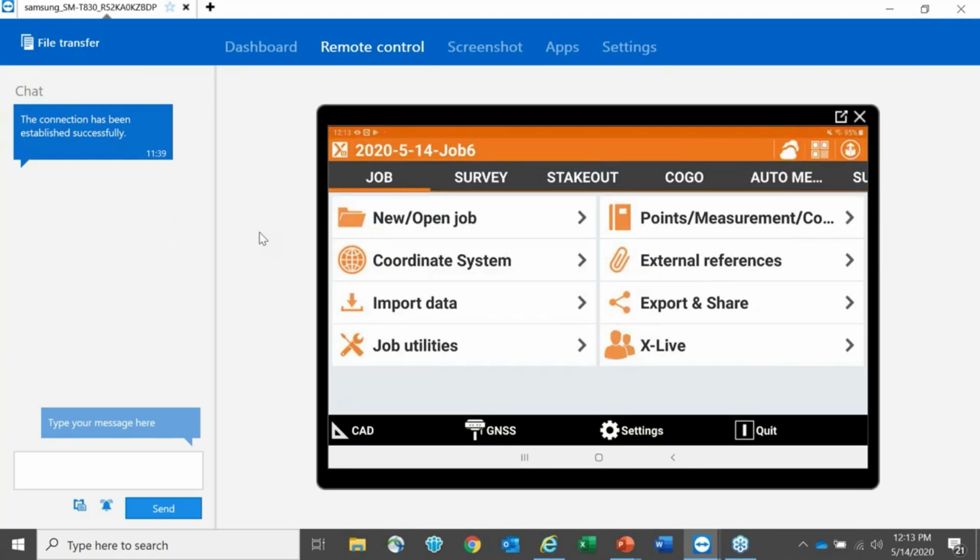When you're in your job, you can create new jobs. You have a coordinate system, import, export, lots of different information. So what we're going to do here first is we're going to go ahead and I'm going to click on the new open job button.